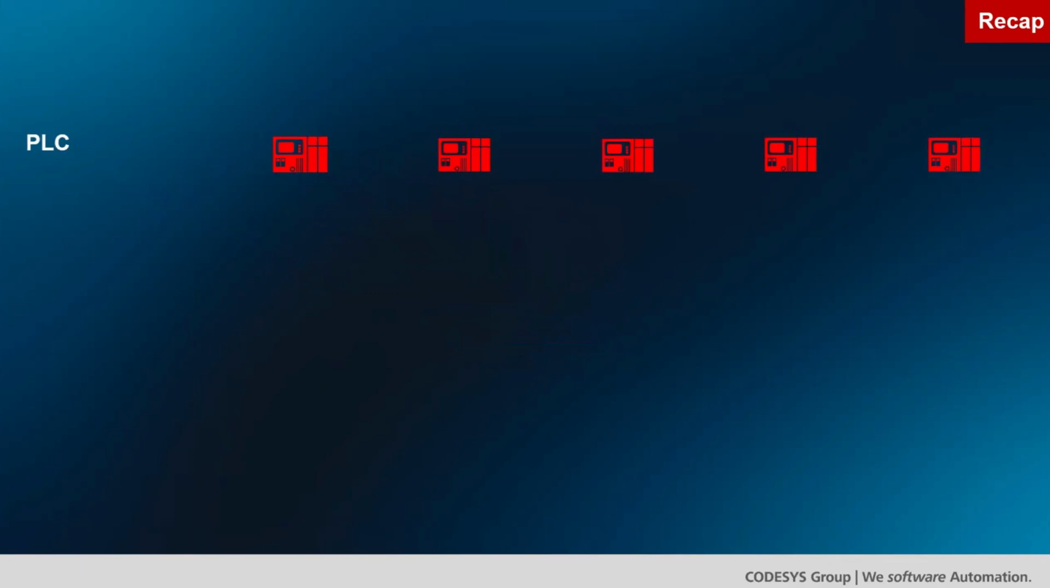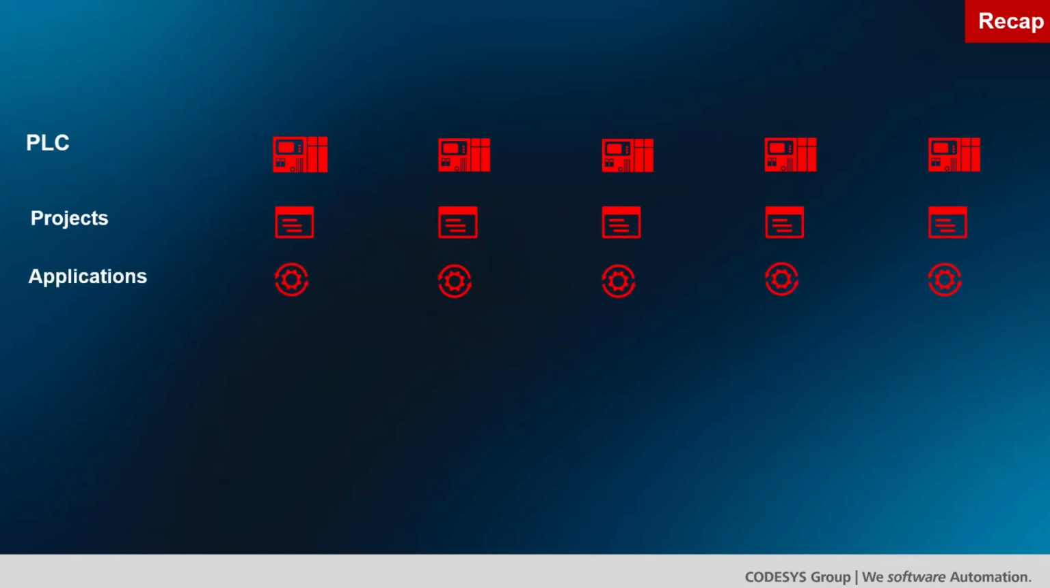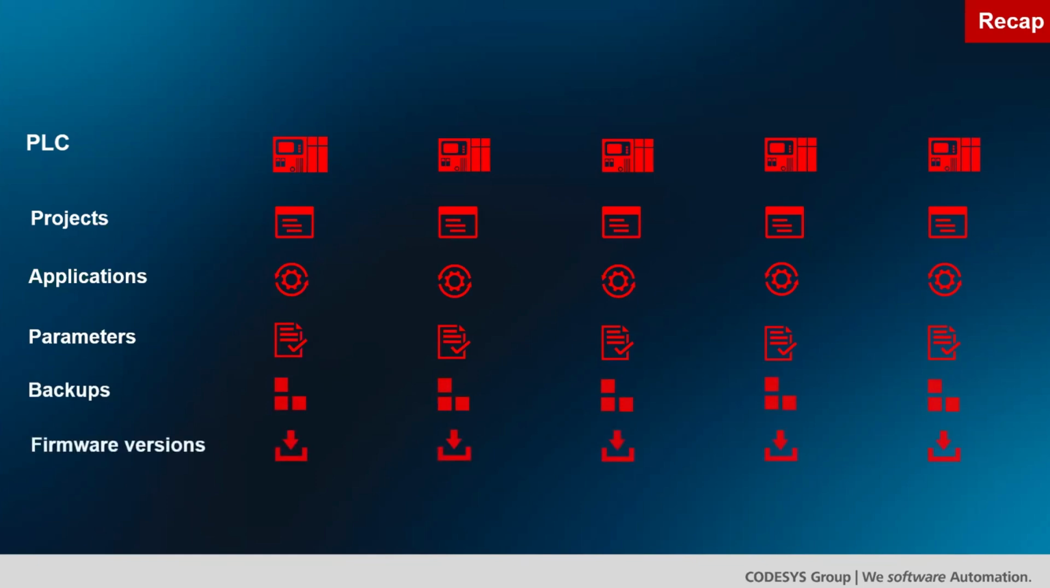And of course, for every PLC, we need a project. So the source code for the application that we want to be executed on the device, and of course, the application itself, so the compiled project. Furthermore, we will typically have parameters for the PLCs, for the applications, maybe even backups of the applications, firmware versions, and even nowadays, we want to secure everything by means of certificates. So this already gives us a certain list of different properties, different items.